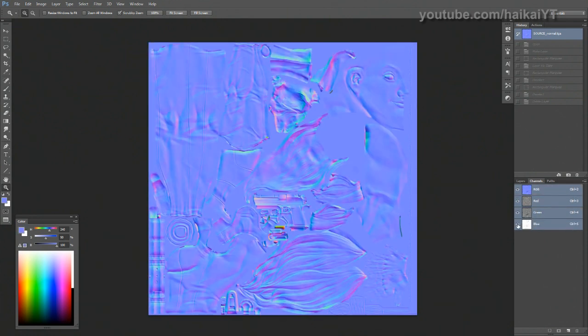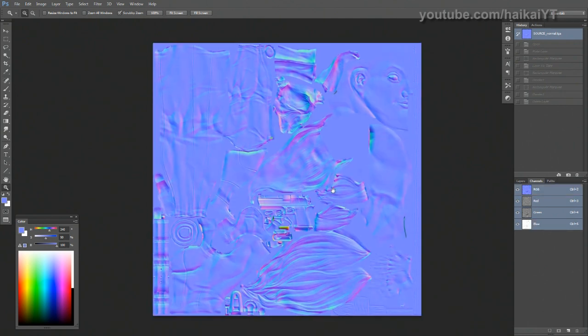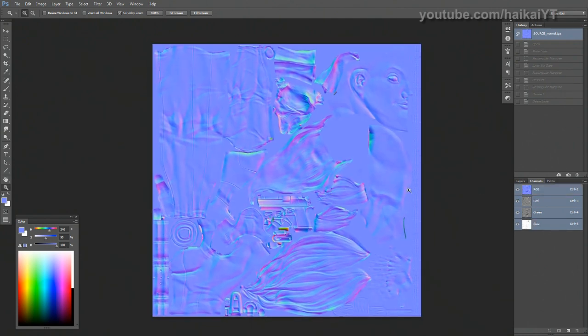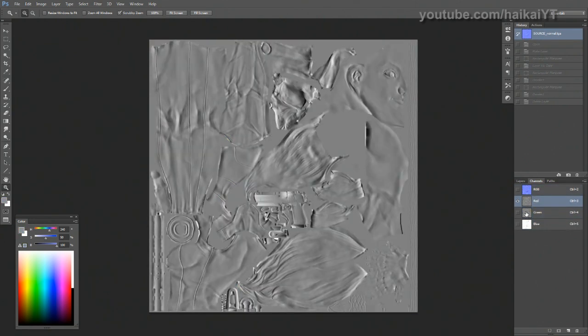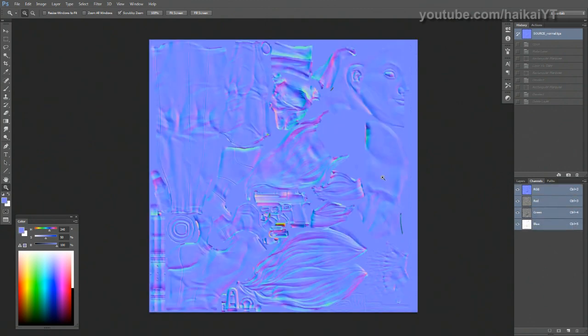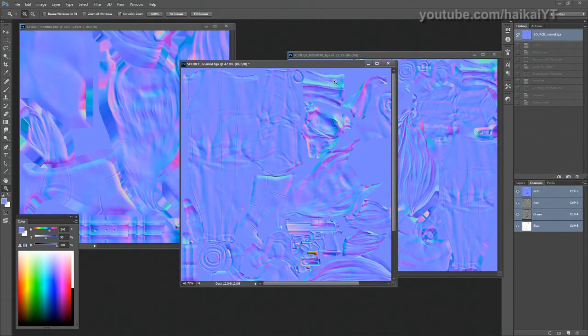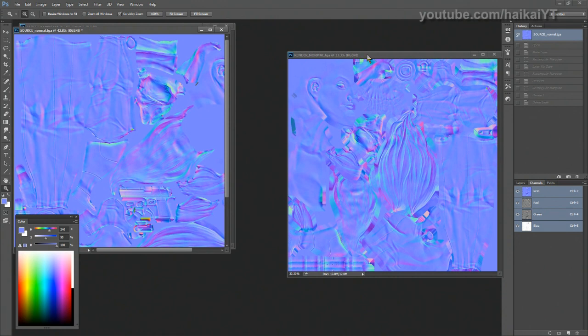I do remember seeing some normal maps like this earlier on in my career and wondering what exactly was going on. Why did the normal maps look like this and not like that? But you know, that's why. So now that we have a better understanding of what these channels do, you can see then why this normal map is wrong.